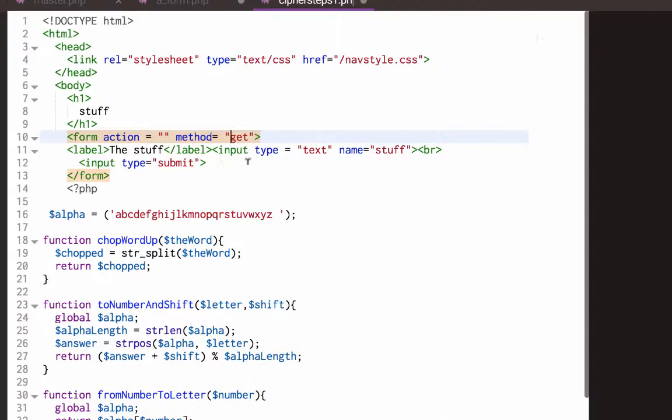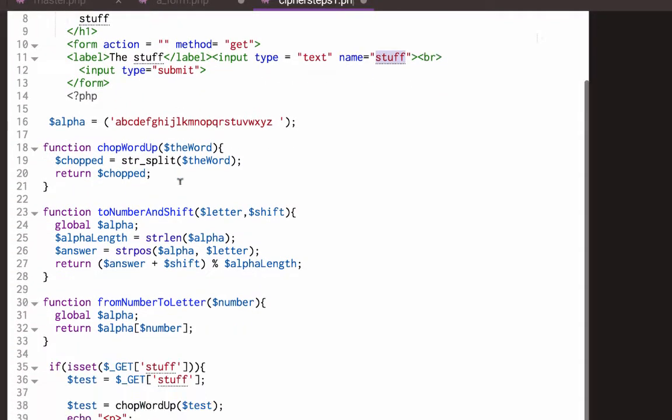And we've got a form text box called stuff. So stuff is going to fire out and jump back to this page. Okay, now into the PHP.